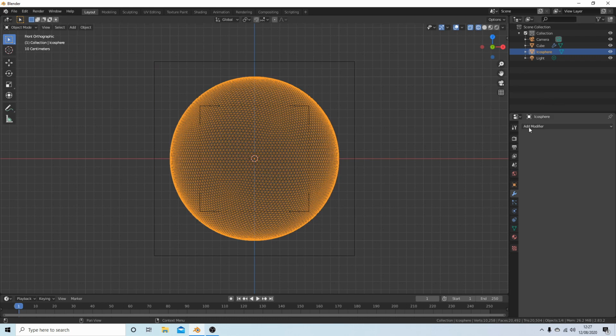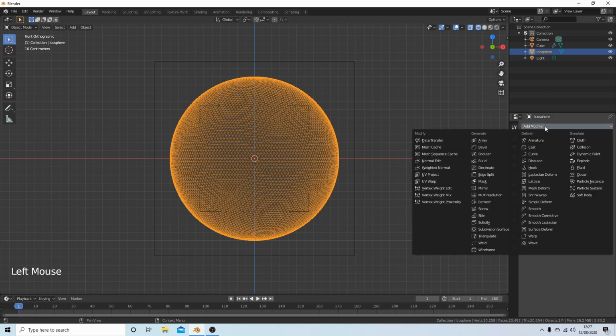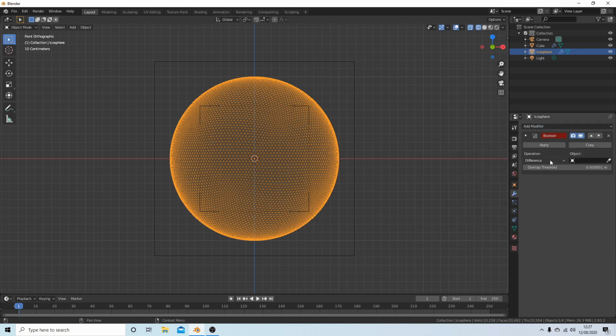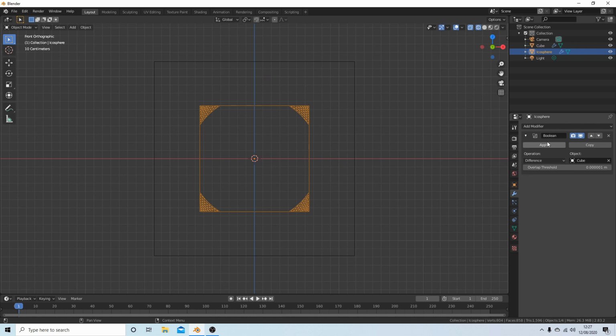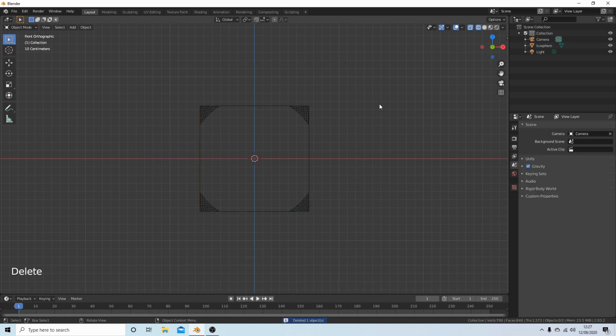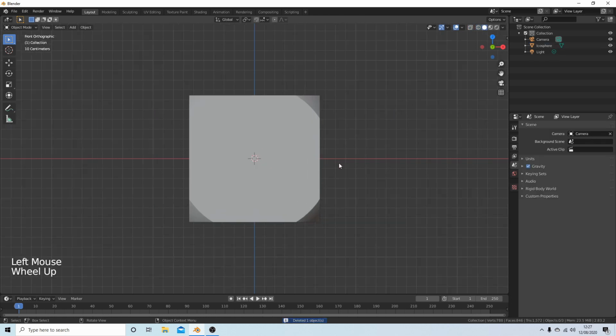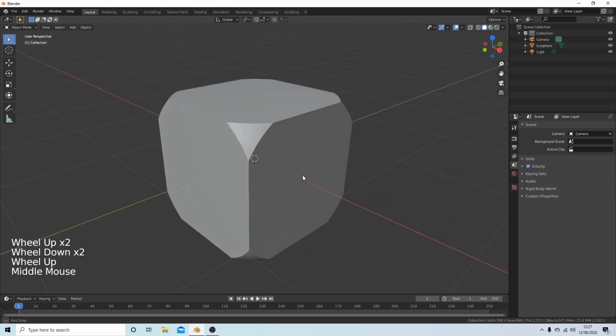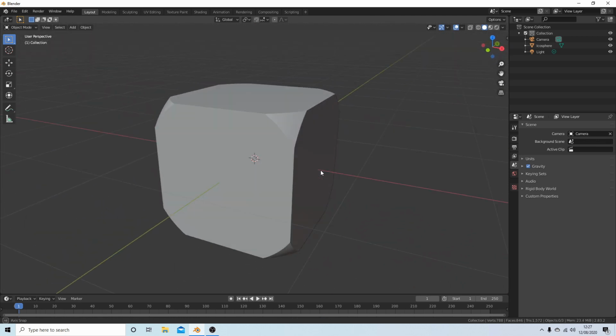Now with the icosphere selected, I'm going to select add modifier and I'm going to select boolean. Make sure it's set at difference, not intersect or union, you want difference. And then in the box under object, left click and select the cube. Make sure you select apply and then select the cube and then delete the cube by hitting delete on your keyboard, and you should have a cube that has got round corners.